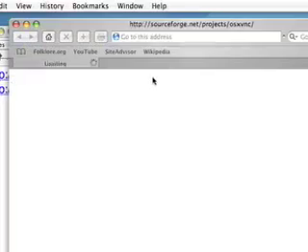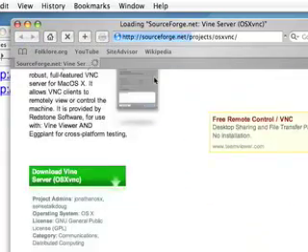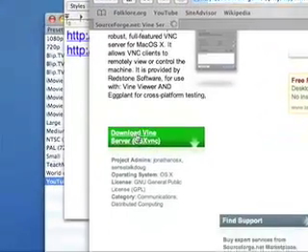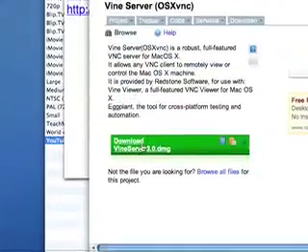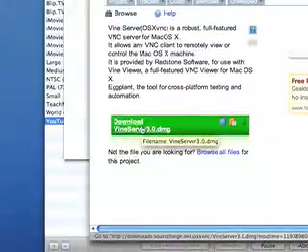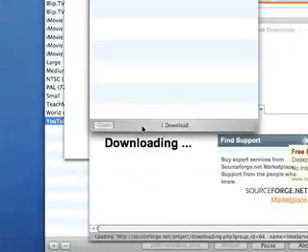So first you're going to download Vine Server. Links are in the video description. Scroll down, click Download Vine Server, then scroll down, click Download Vine Server 3.0.dmg.